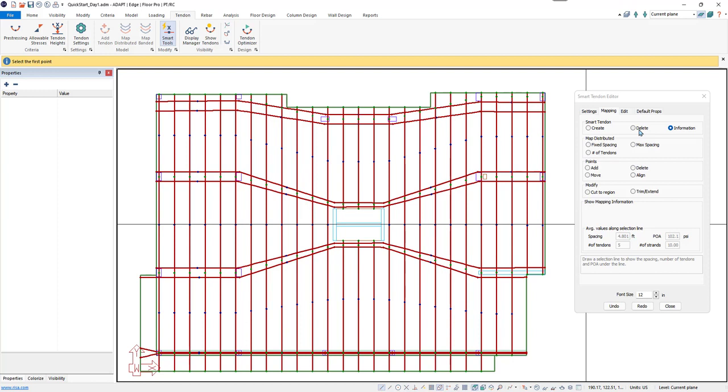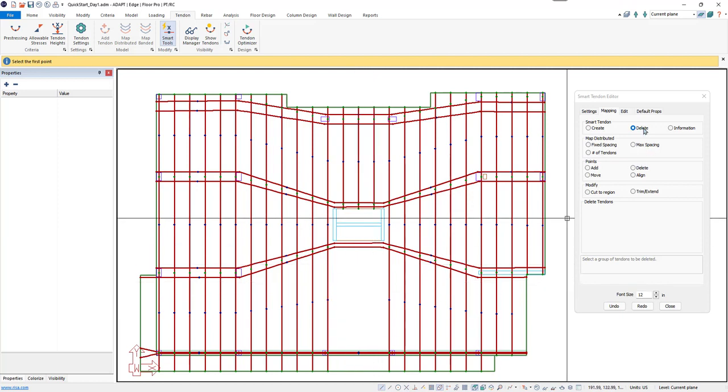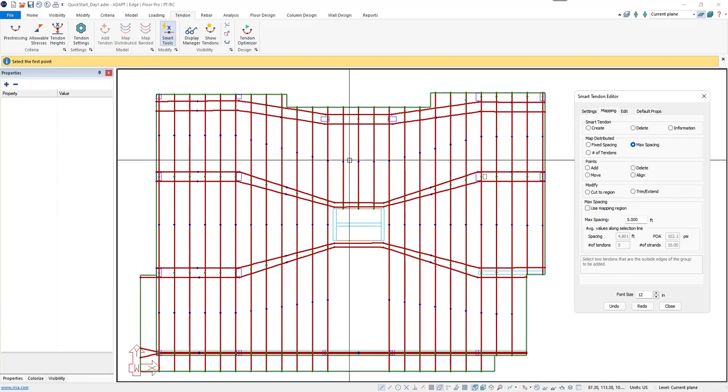Before doing so, I'll go ahead and delete one set of tendons where we split the tendons in the opening. I'll explain why in a few seconds. So I'll come back to my max spacing tool. And again, remember when I map these tendons using max spacing, the program used the first and last tendon as the boundary and then distributed tendons between those.